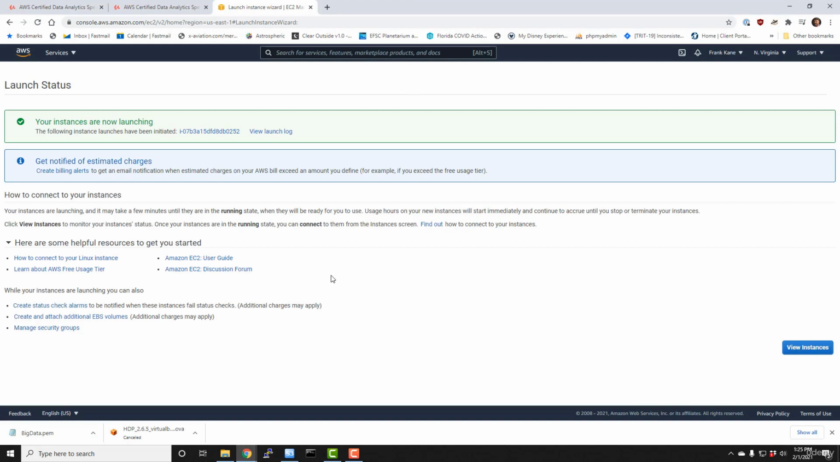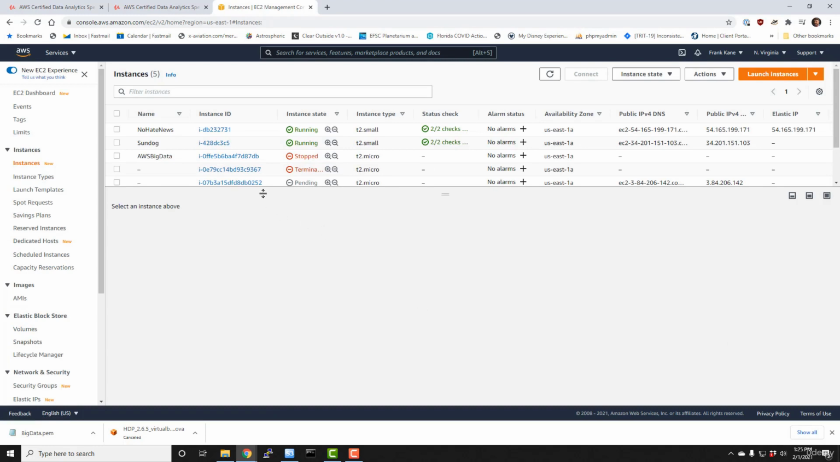And now we just wait for that to spin up. So let's click on View Instances. If we give it a minute or two, that should change from pending status to running status. So I'm just going to come back when that's ready. Okay, that was pretty quick. So we're running already. That was about a minute, pretty quick.